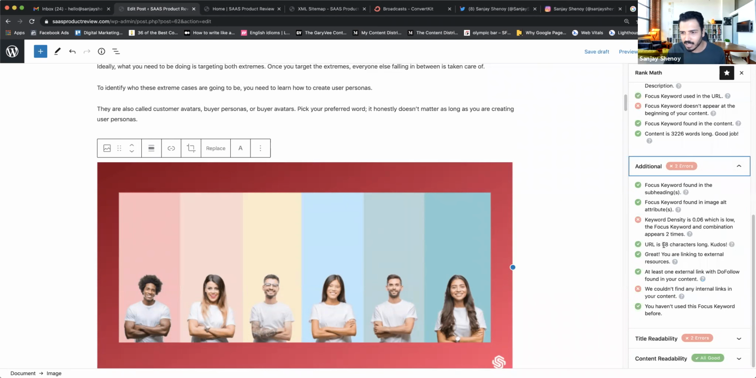And keyword density is 0.06, which is low. The focus keyword and combination appears 2 times. Again, it is my opinion and belief that keyword density is a very outdated concept, right?